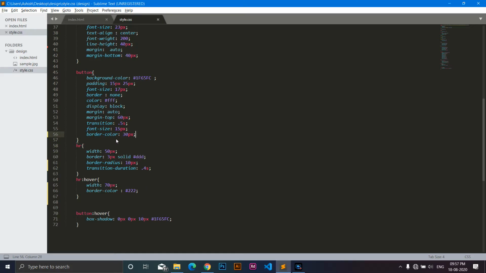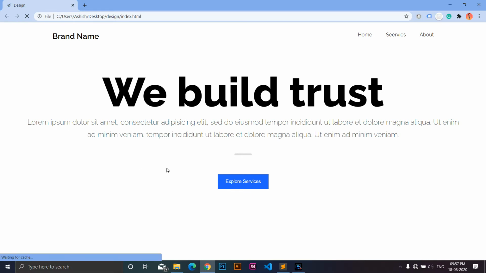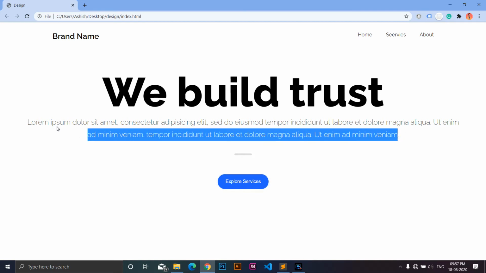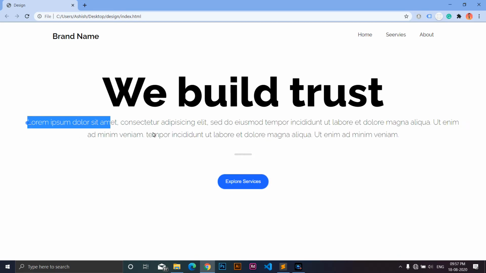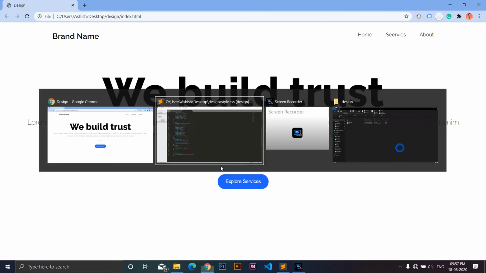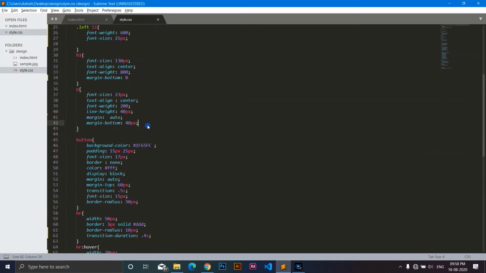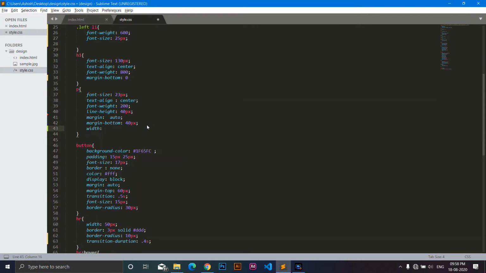Okay, again, not border color, come on, radius. Yeah, it's completely fine. And now I want to reduce the width of this paragraph. It's actually very wide, it shouldn't be like that. So let's just go to our p tag and set the width of it, let's say 700 pixels.